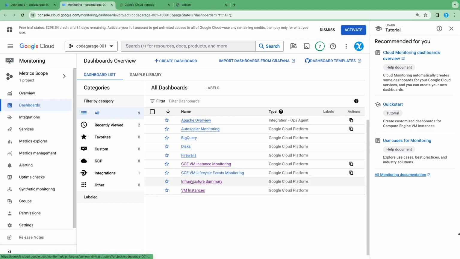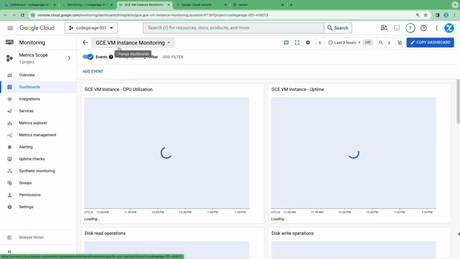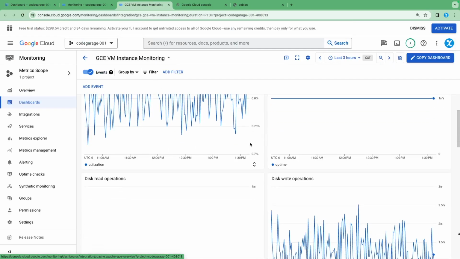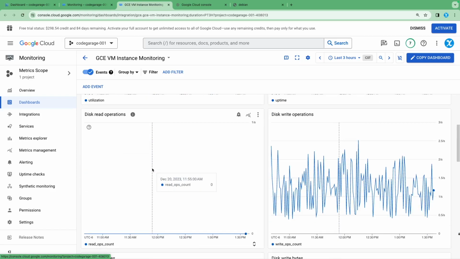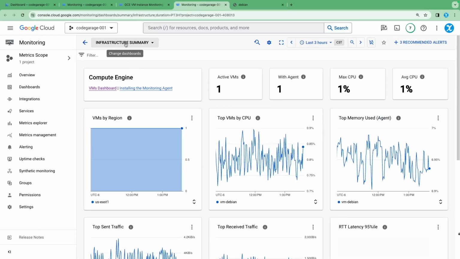Let's open both of these in new tabs here. So that's your GCE VM instance monitoring. A lot of CPU uptime, basically your infrastructure related metrics, meaning the health of your VMs, that's available by default out of the box right within Google Cloud Platform on these metrics. Look at this one and then look at the infrastructure summary as well.